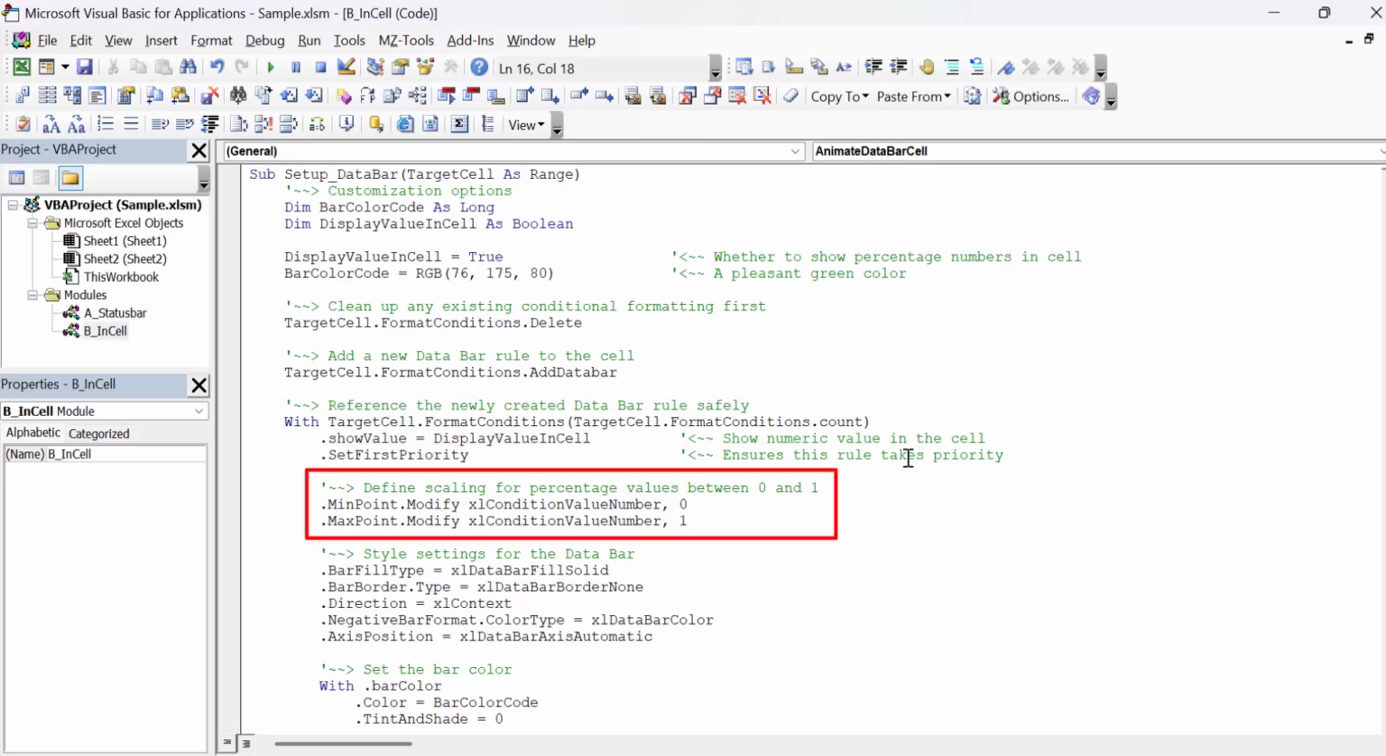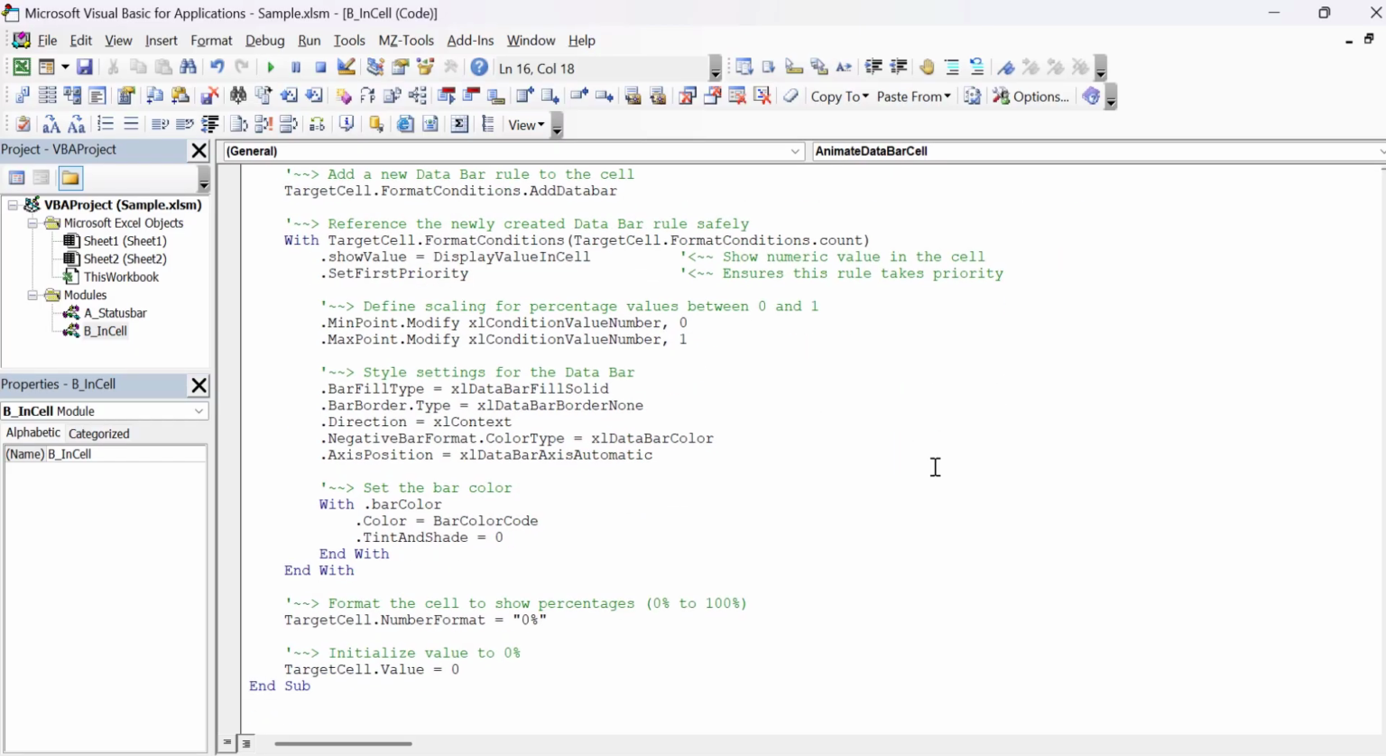These two lines are very important. They lock the scale between 0 and 1. If you leave it on automatic, Excel will guess the range based on nearby cells. That can make small values like 2% look much larger than they really are. So always fix your minimum and maximum manually.